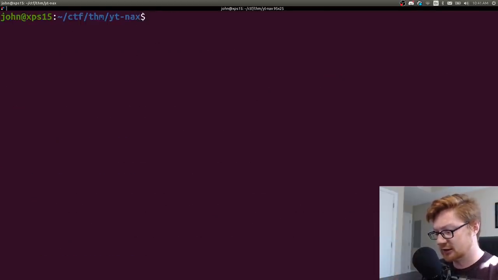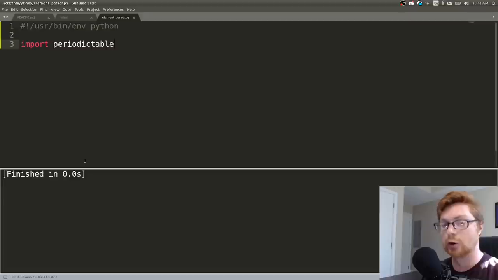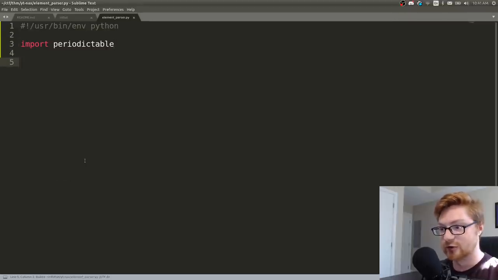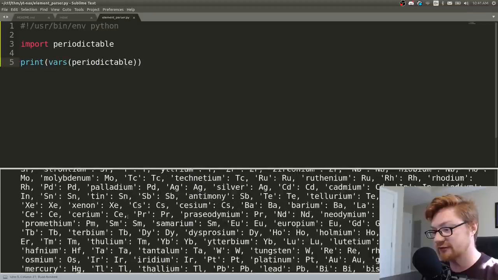So let's try to create an element parser or something, .py. I had previously already installed that periodic table, so I could simply import periodic table and that will load just fine. I can run that script and there are no errors. If I wanted to, I could check out the variables inside the periodic table and let's print them out and display them on the screen. There's a lot of stuff here.